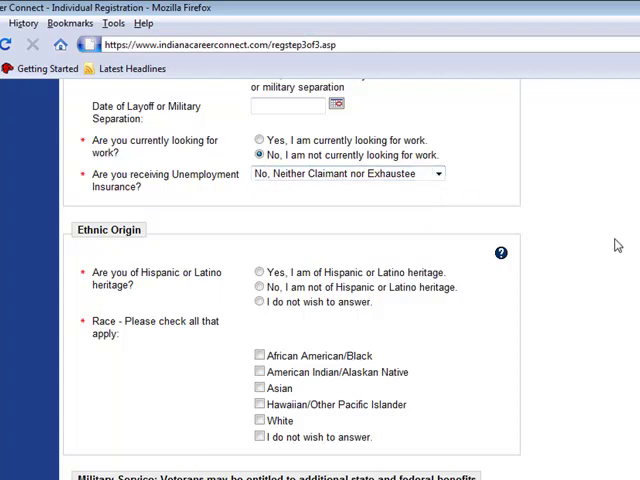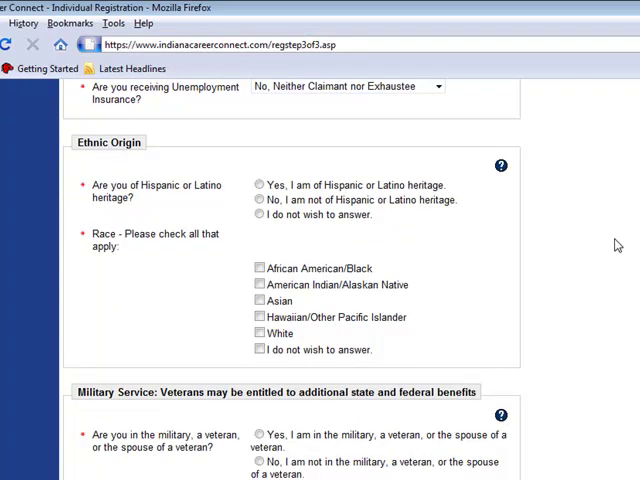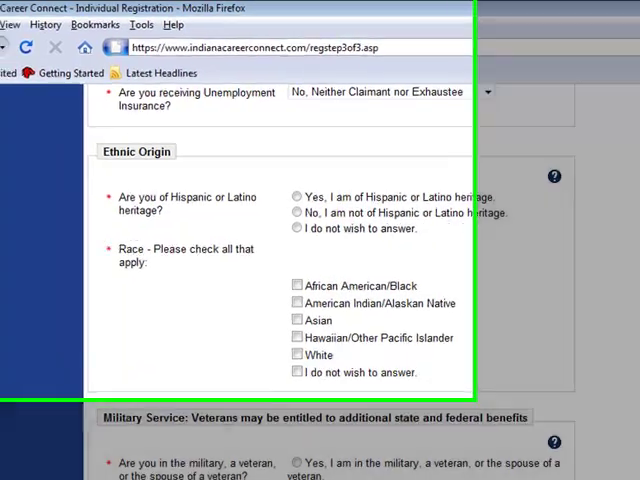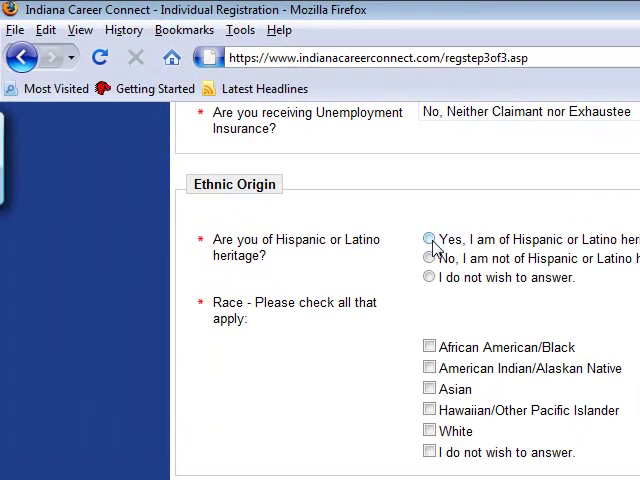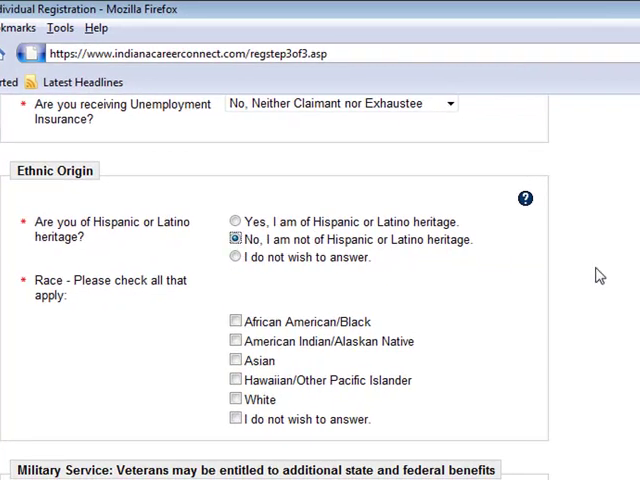The fourth portion deals with ethnic origin. For the first blank, if you are of Hispanic or Latino heritage, select yes. If you are not, or do not wish to answer, select no. For the second blank, select which race matches yours.